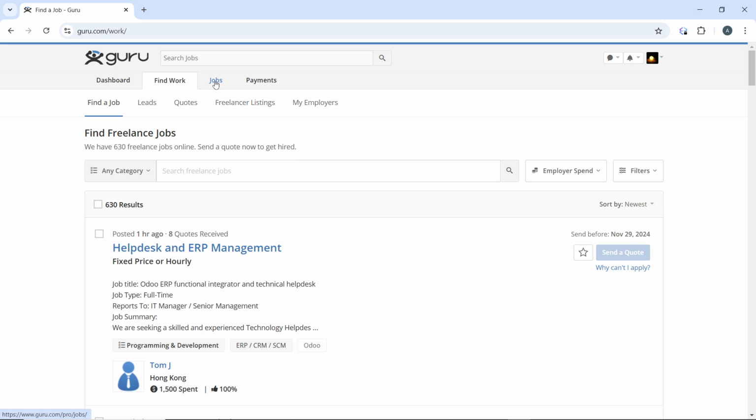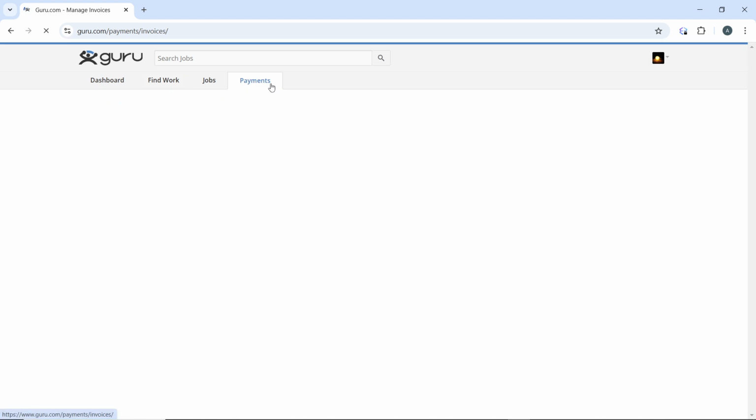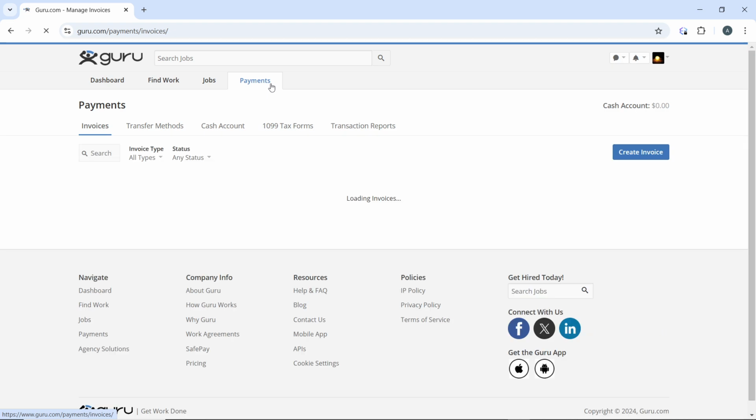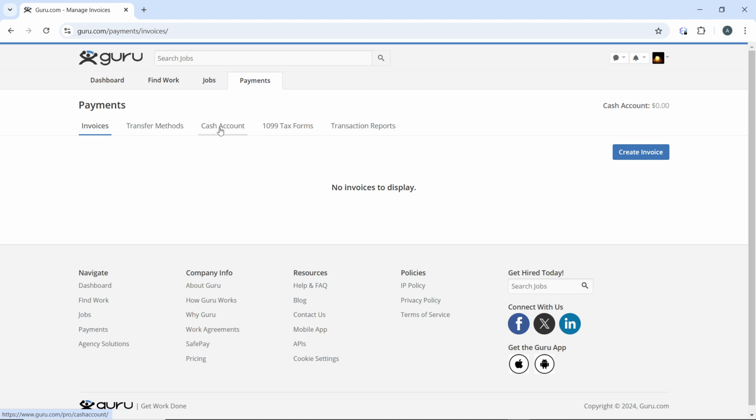Go ahead and click on payments, and once you click on payments, click on the payment tab. And once you click on the payment tab, it's going to take you to a window where you see further tabs, and one of the tabs include the cash account. So here you go: invoices, transfer methods, cash accounts, 1099 and tax forms, and transaction reports. Now click on cash account.